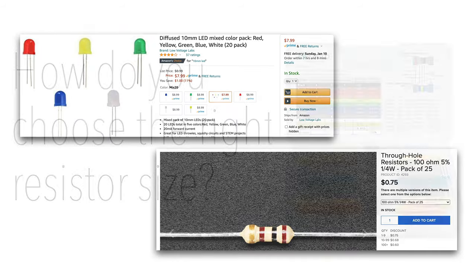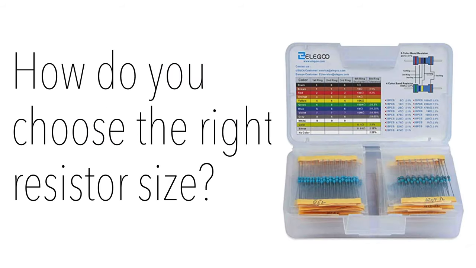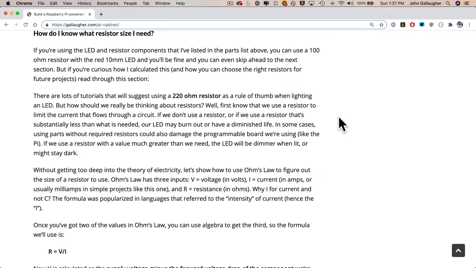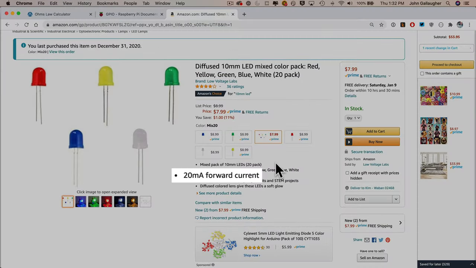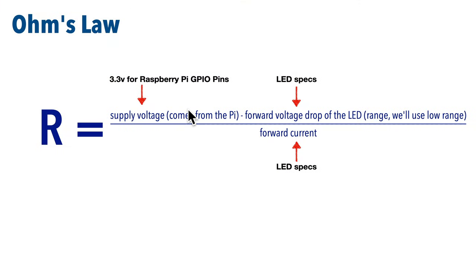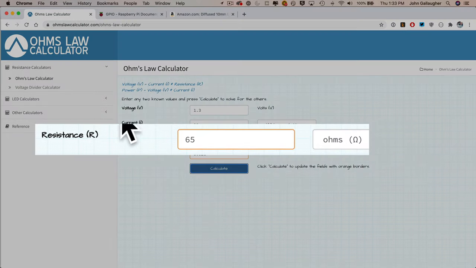If you're using the same red LED that I recommend in the parts list and a 100 ohm resistor, then you're good. But resistors come in different sizes, and if you're curious how to calculate the right resistor size, I've got a short video linked in the step-by-step guide that covers how to do this by checking the specs for an LED and then using an online calculator for Ohm's Law. Feel free to check it out if you're interested.